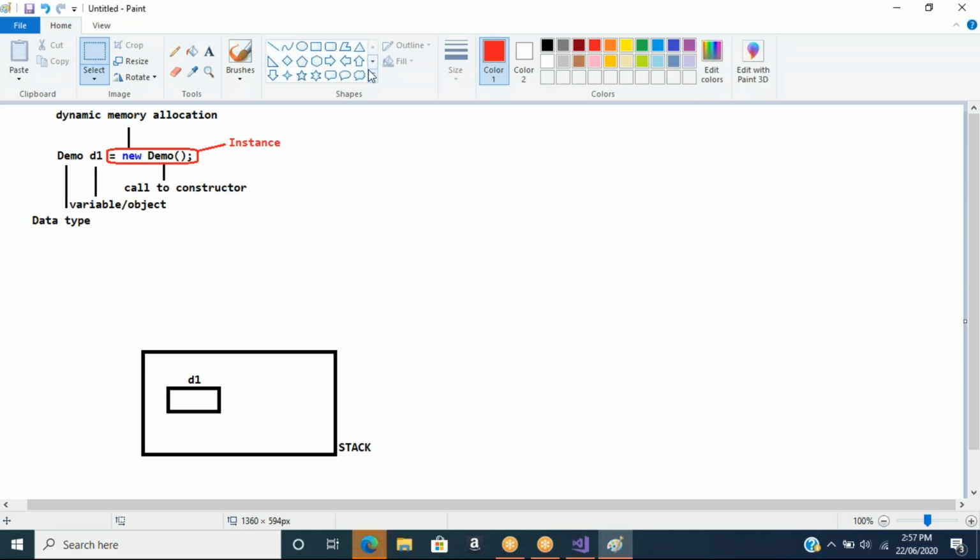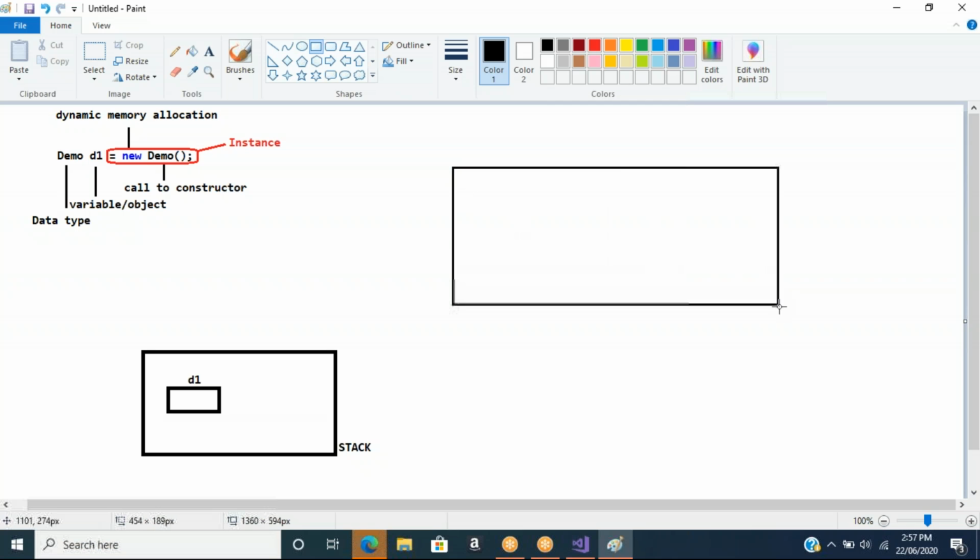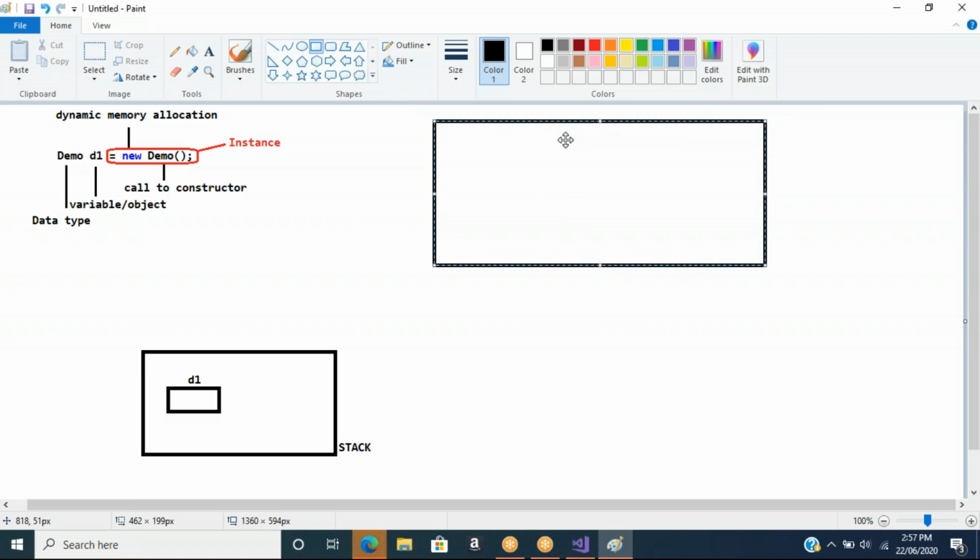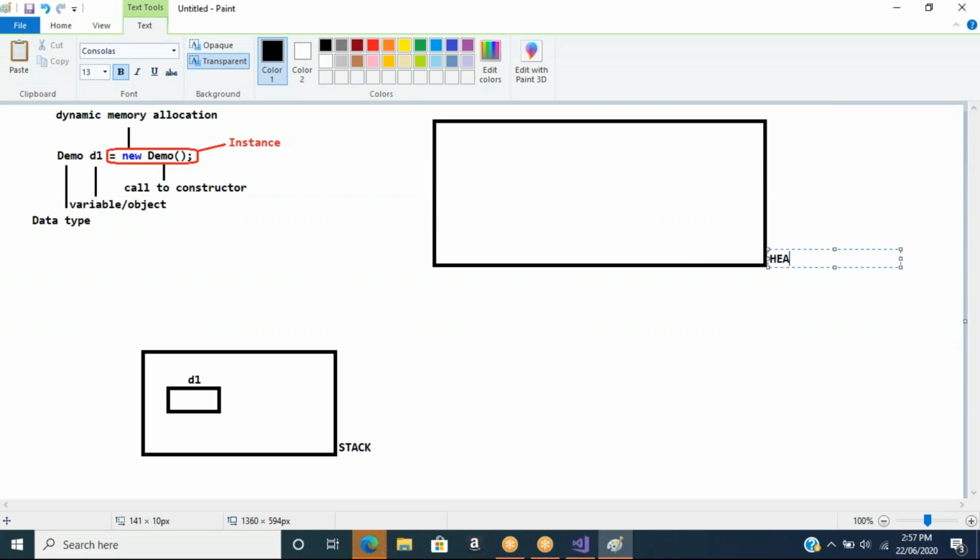Now what will happen internally? Now comes heap memory. Heap memory, yes, because of writing new. Because of writing new, memory has been allocated to ABC in the heap. I'll write here: heap memory. What are the members?